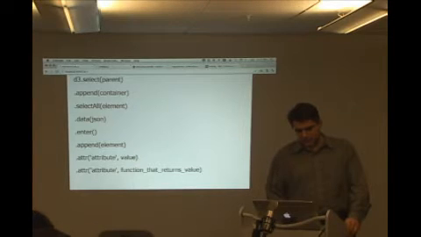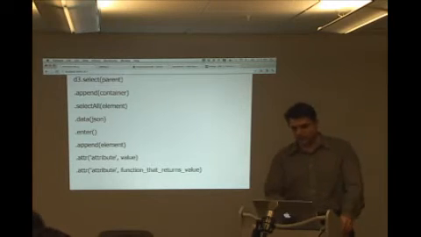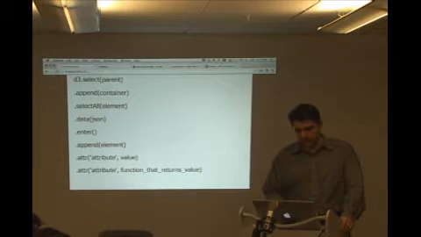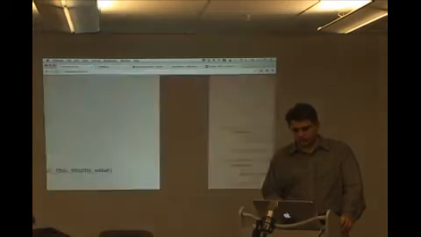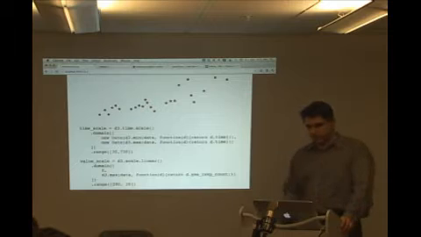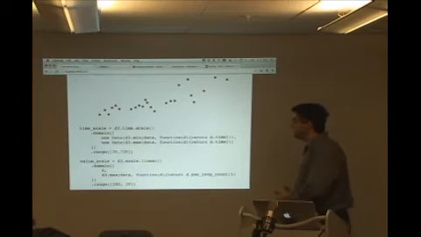and append again. And so there are two ways of setting attributes. You just set a value directly, or you can set a function that gives you the value based on the data that you pass in. So this is a scatter plot.